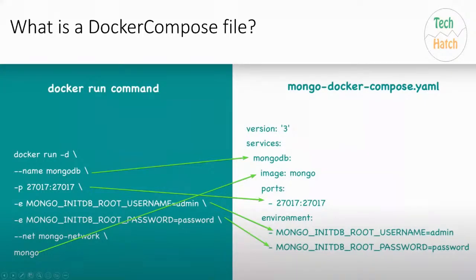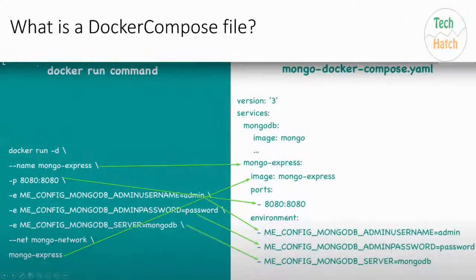Okay, so if I want to run the Mongo Express, this will be the same. This is the run command, and this is the name of the image. This should be the same, and the container name may be different, but the image name should be the same as the Docker Hub provides. After that, we are going to provide the ports and then the environment. This is actually the syntax of writing the Docker Compose file.